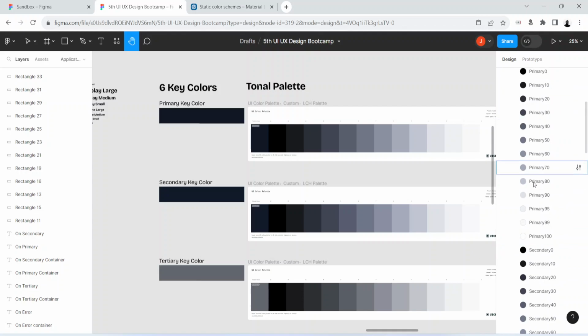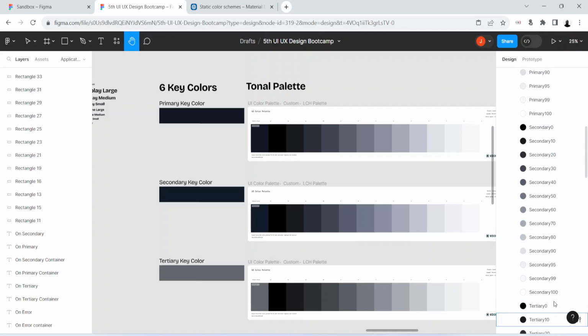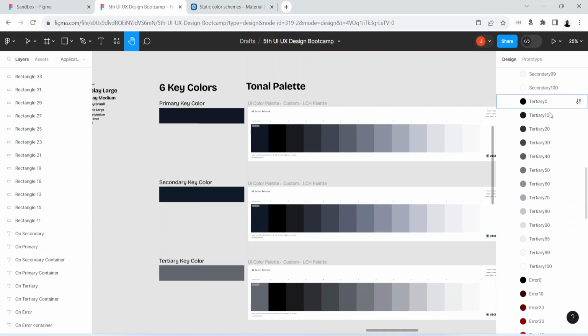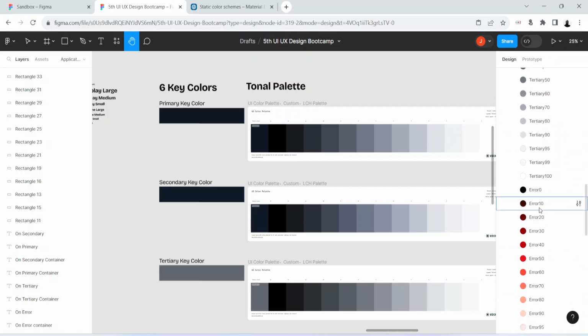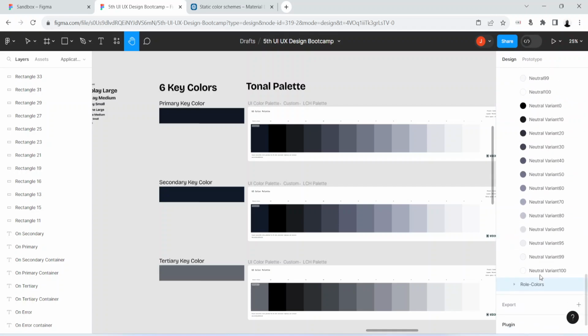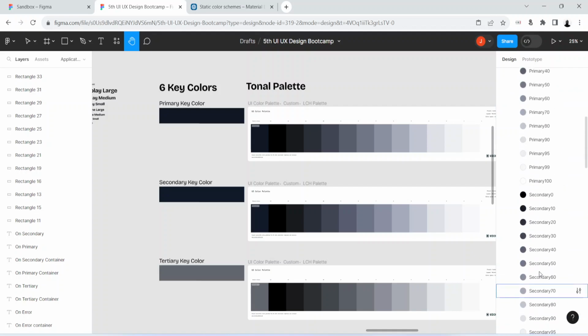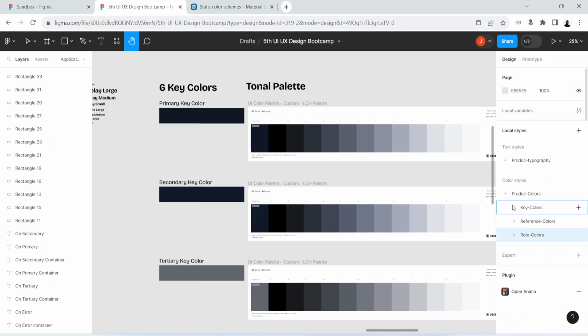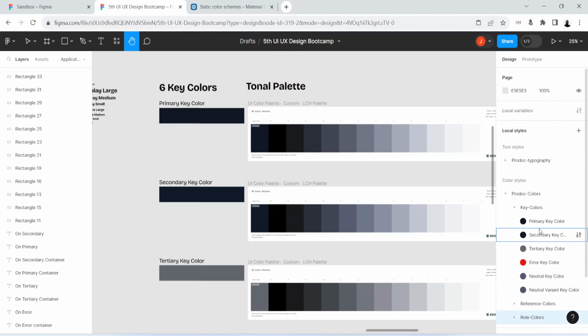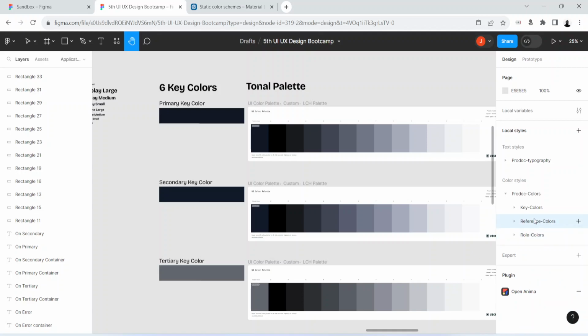From primary 0 to primary 100, from secondary 0 to secondary 100, from tertiary 0 to tertiary 100, from error 0 to error 100, and so on and so forth, right? These are all of my reference colors. Then these are all of my key colors, just the 6 key colors. These are all of them here. And all of these subfolders that are storing different types of colors are all inside the product colors folder.